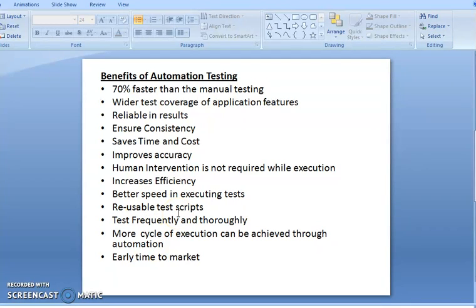Reusable test scripts: where test cases or locators are repeated, we can create one reusable piece of code in the script, just use that script and run it. It decreases the time, and we can give better output and test frequently and thoroughly. More cycles of execution can be achieved through automation.